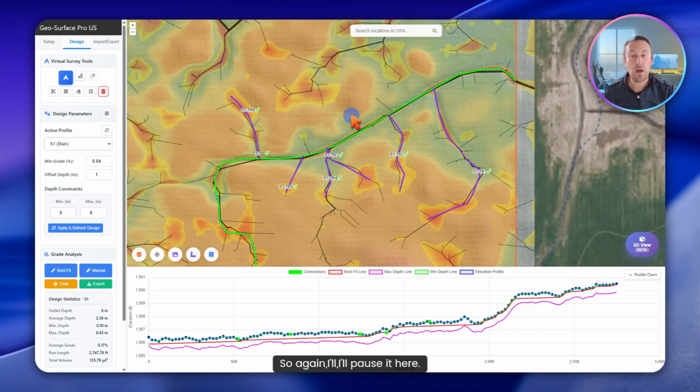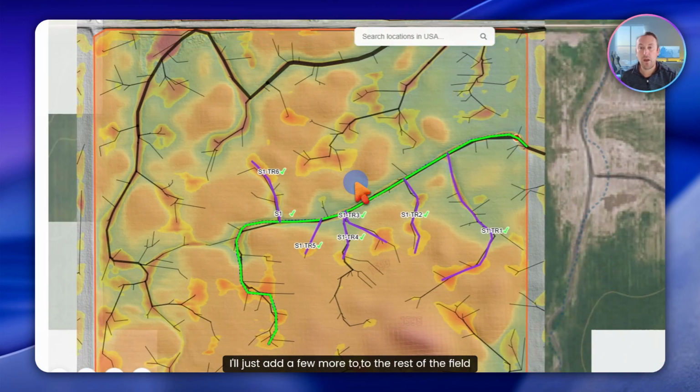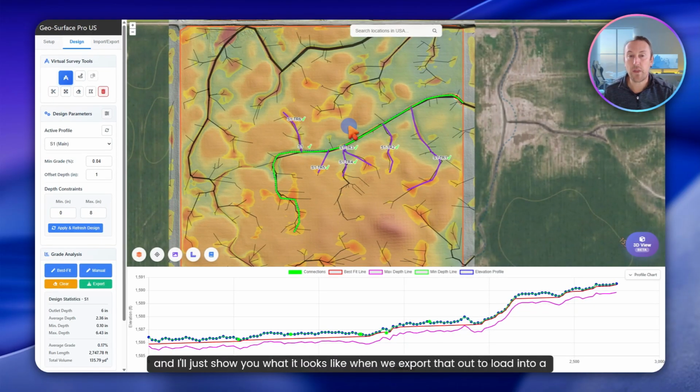So again, I'll pause it here. I'll just add a few more to the rest of the field, and then I'll finally come back and I'll just show you what it looks like when we export that out to load into a display to use to guide you out in the field.